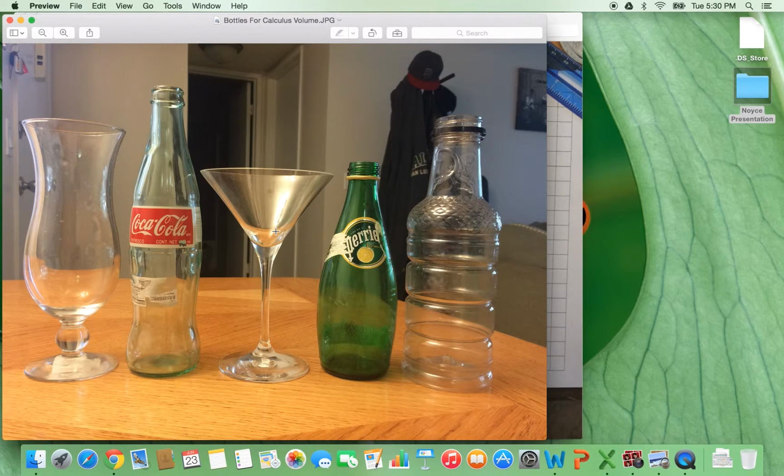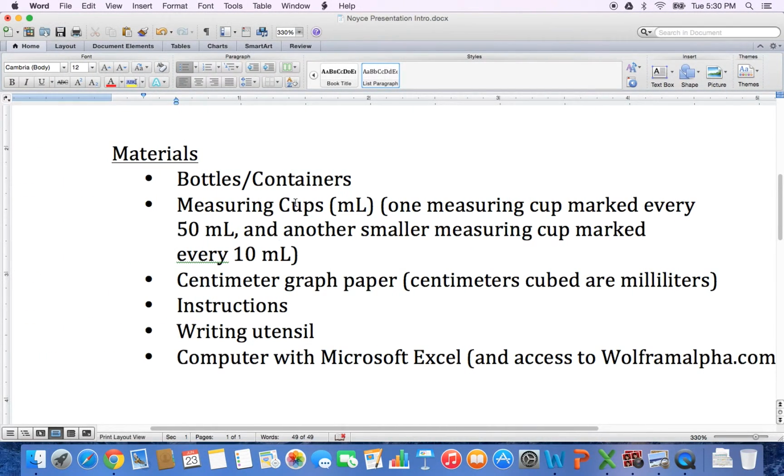You can get more of these so that more people can use them all at once, but first you need those containers. Measuring cups that measure in milliliters: one measuring cup marked every 50 milliliters that goes all the way up to 500, and another smaller measuring cup that measures by, I think, 10 milliliters, just to get more accurate measurements. Some centimeter graph paper, because when you cube a centimeter, it becomes milliliters. That way when we get the volume, we can measure them out in our measuring cups. So the centimeter graph paper is important.